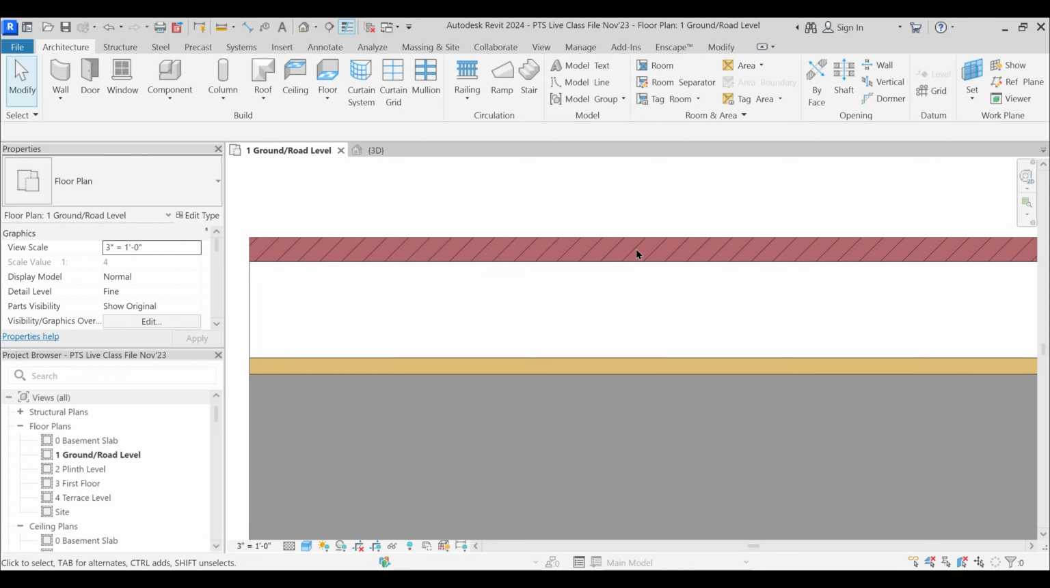For this brick common material, which has been applied to the external layer of this wall, why are we seeing this diagonal hatch?